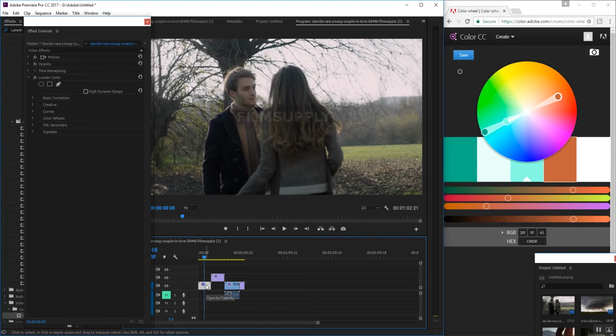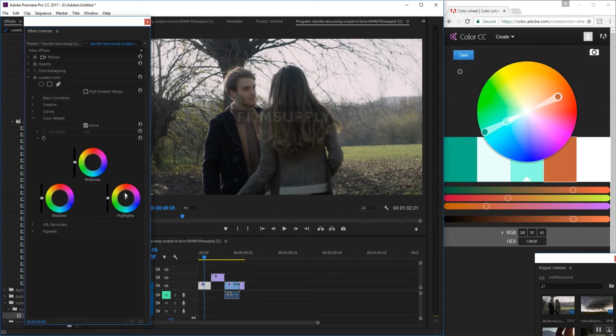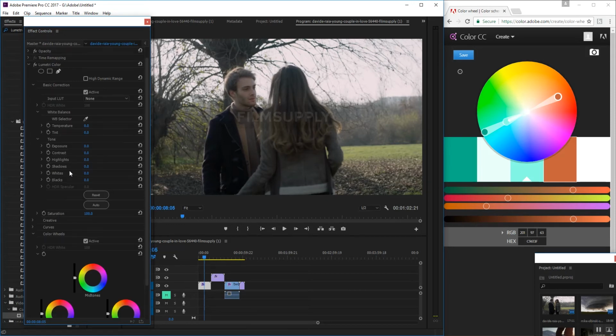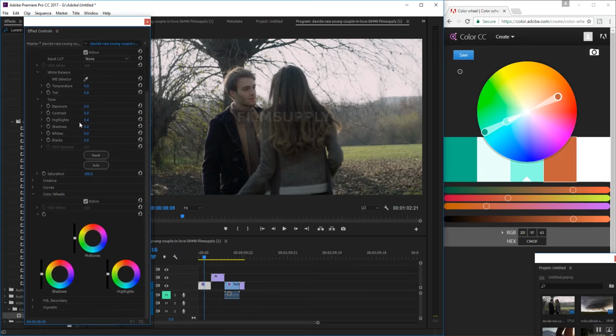So start with the first shot. All we're going to mess with in this particular presentation is our three-way color wheel, and then we'll mess with our basic corrections, which consist of exposure, contrast, highlights, and so on. So you've got your color tones. Here are your mids, your highlights, and your shadows.